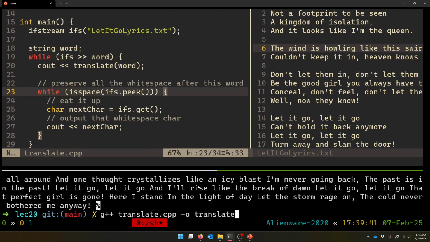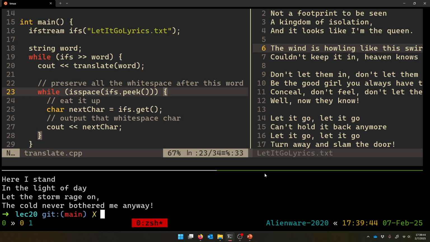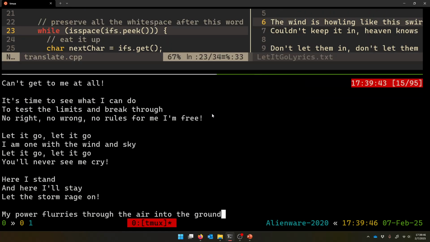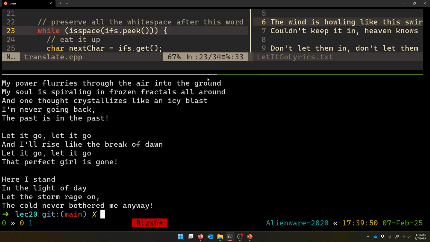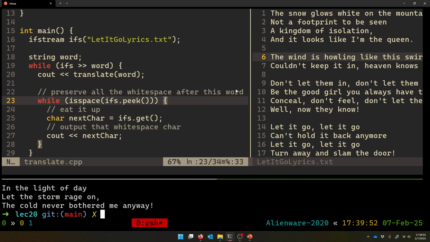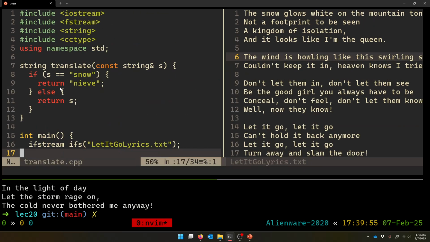So here, we recompile, rerun. Look at that. It's got all the stanzas in there now. Now it's the nieve glows white on the mountain tonight. Okay? So let's do some more translation words. This would be fun. Even more fun in class, but I love to learn languages.